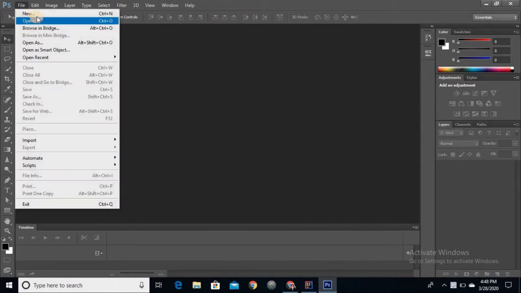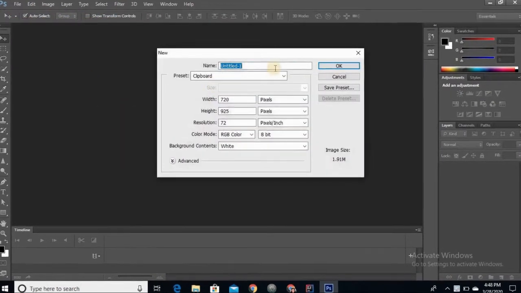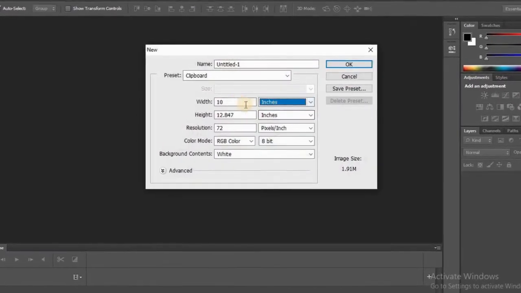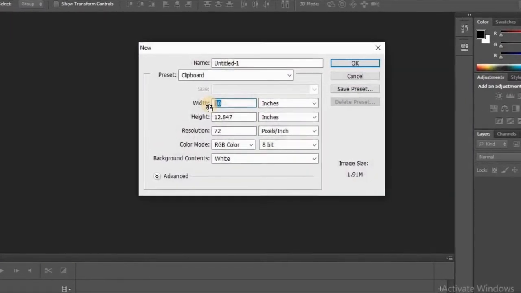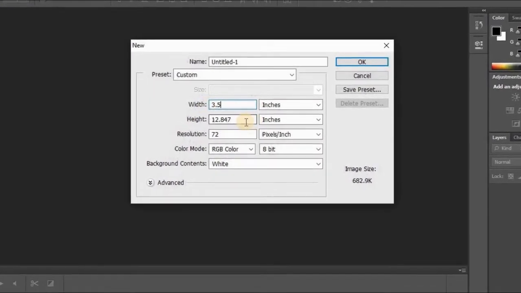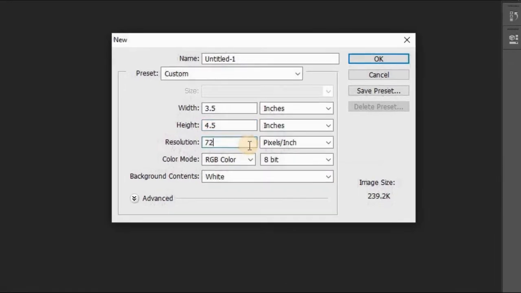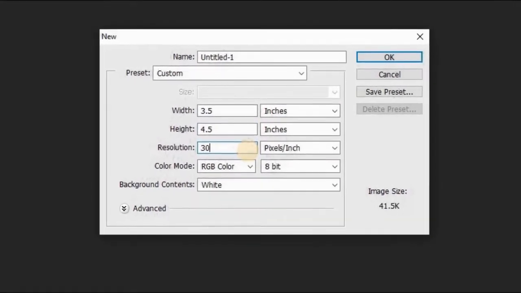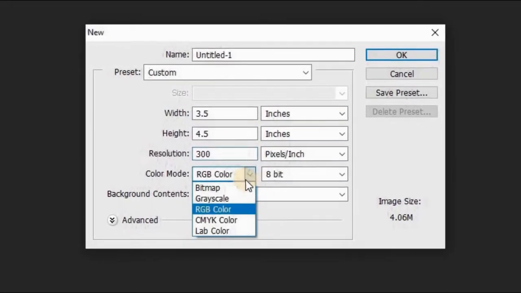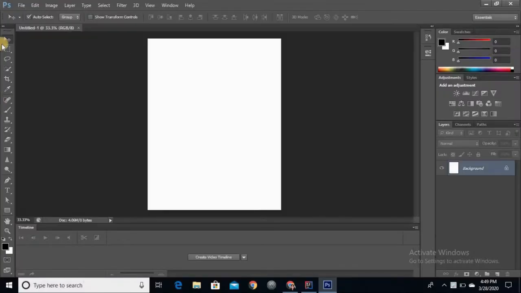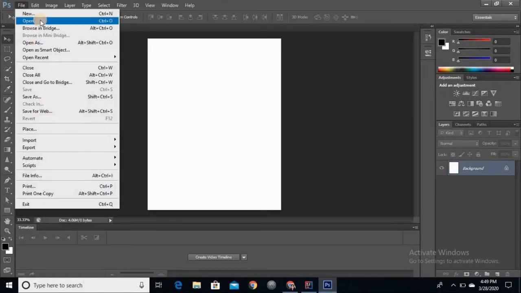Now click on File, click on New. Select the width and height to inches. Width should be 3.5. Height should be 4.5. And resolution should be 300 pixels. Color mode must be RGB color. Let's click on OK.